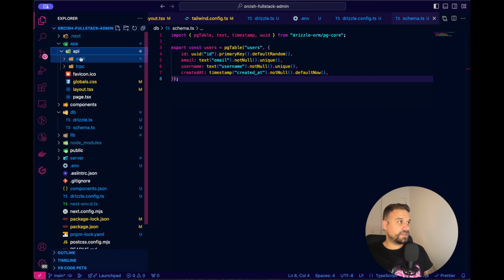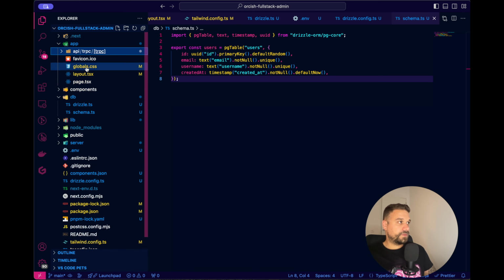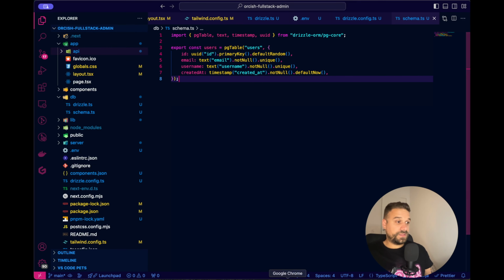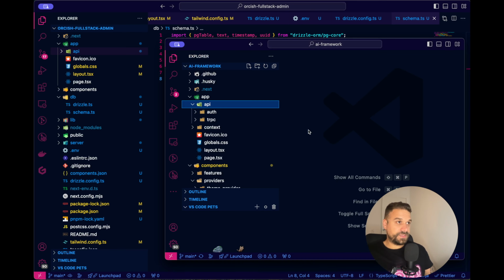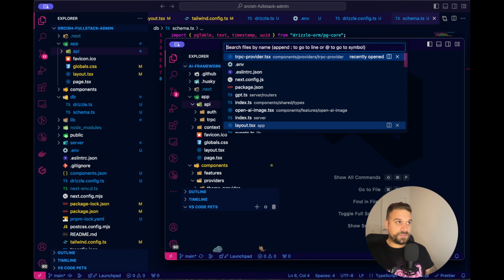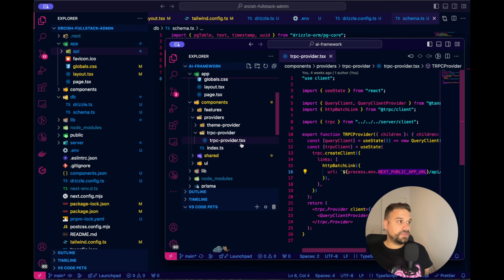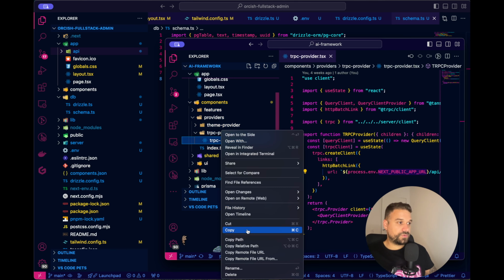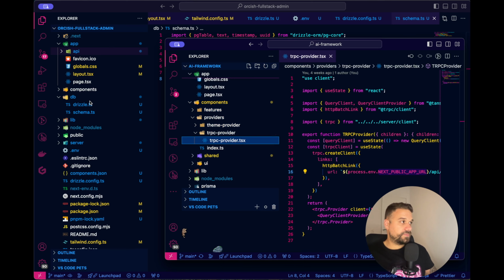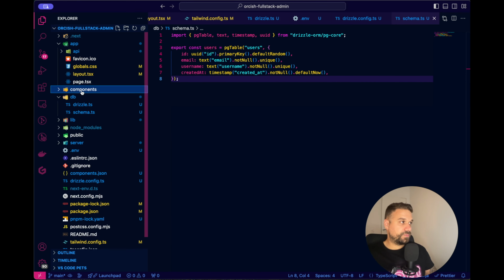So like this, and here I'm deleting the auth there. And last thing we need is the tRPC provider. So I'm searching that one here. Here it is, tRPC provider. So that is in the components. So I'm just going to copy the provider and put it inside the components.